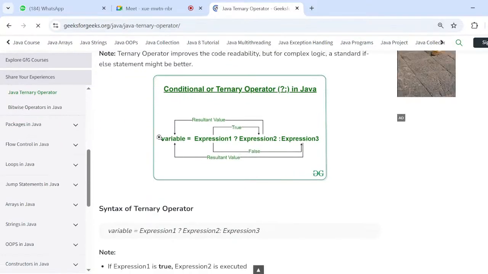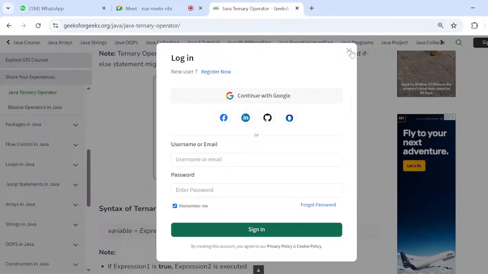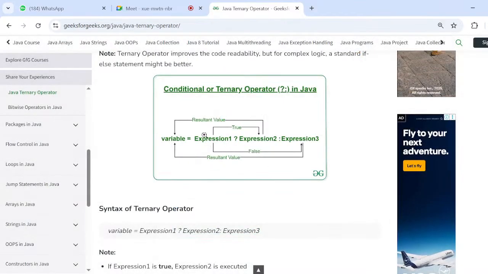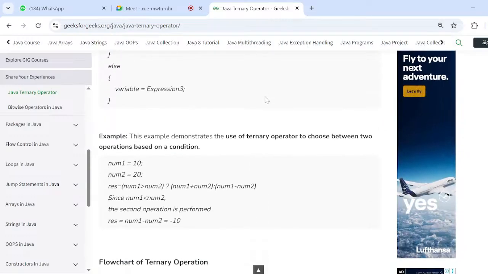So see here, here we will pass the two values, and expression one, if this is true, then it will print this one immediately. If it is false, then it will print this one. There are three expressions, so that is the reason we are calling it the ternary operator. Yeah, this is all about ternary operators.